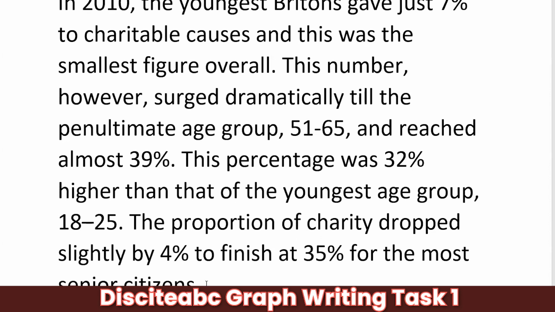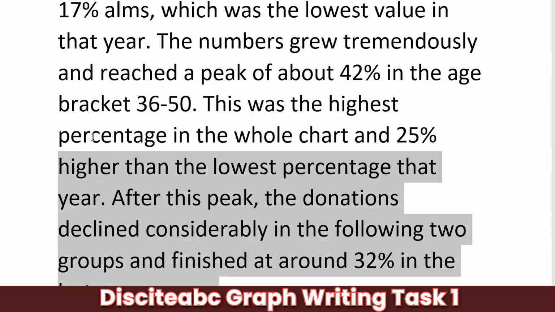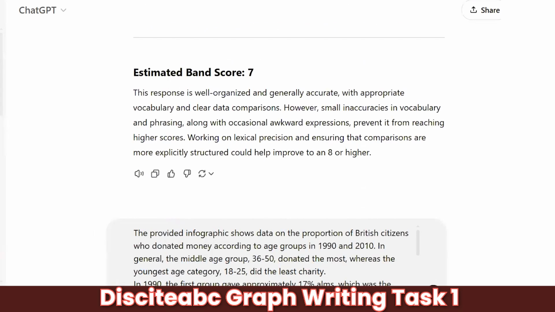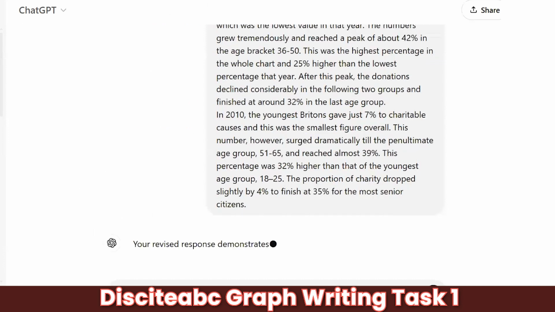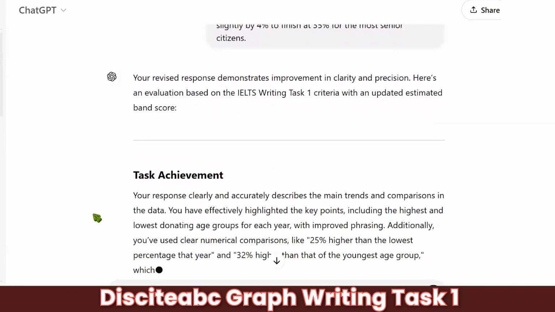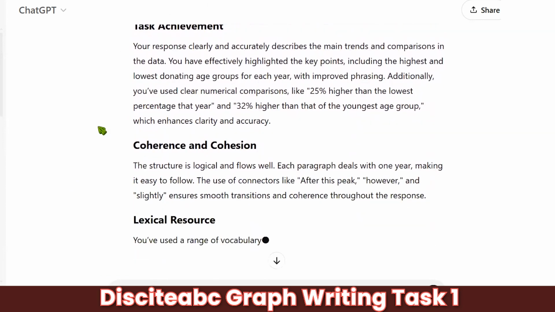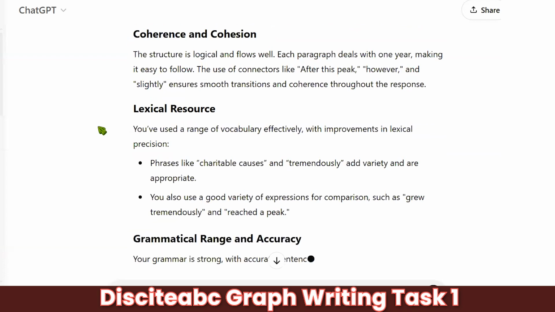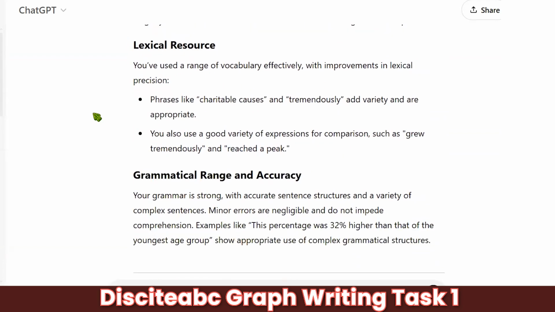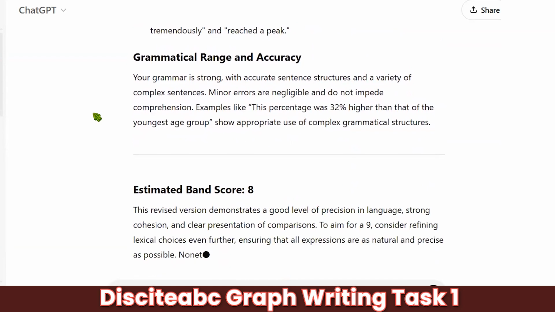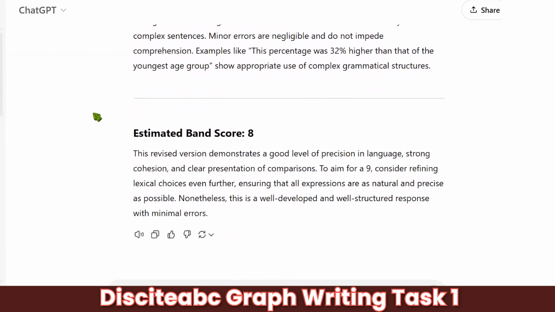So you see, there's not a lot that is different in this writing compared with the one that we've just written. But this one has a few words which are a little better, sentences which are a little bit more refined, though no difference in information. Let's see what score it would get us. The good thing about ChatGPT is that it gives you a lot of information and you could actually improve. Not everything is accurate, but this is very close. So this one would be an estimated band score of 8.